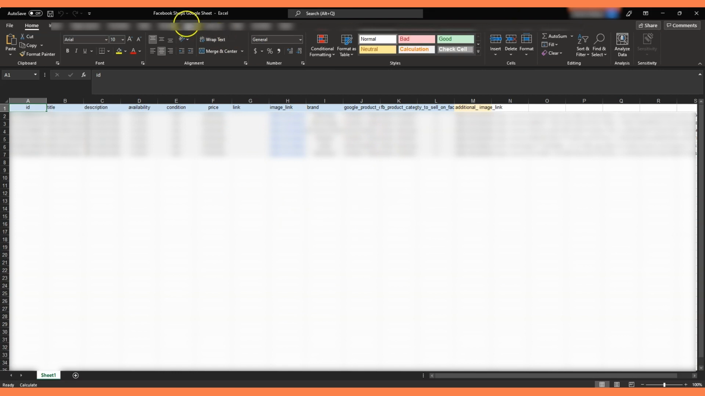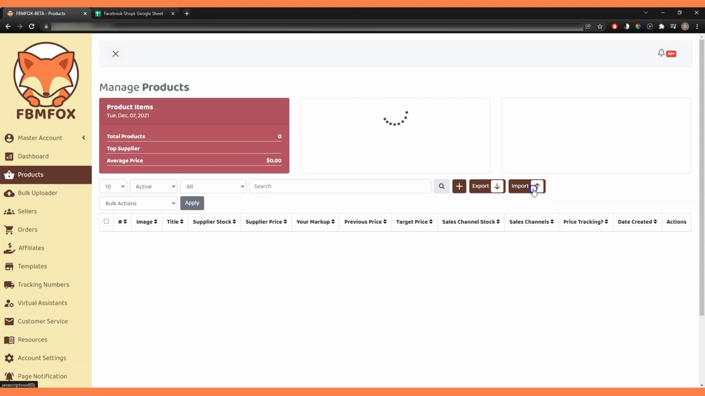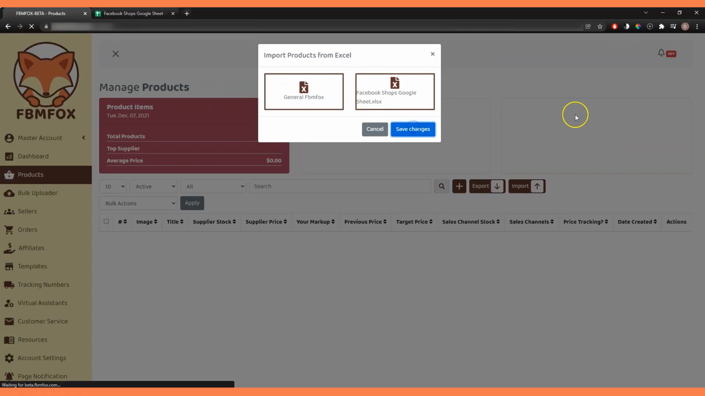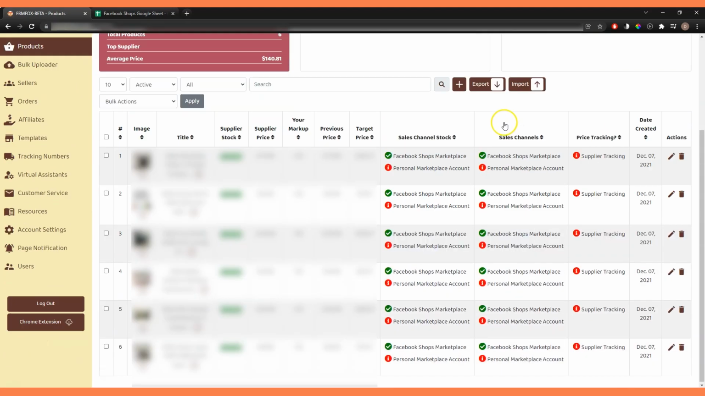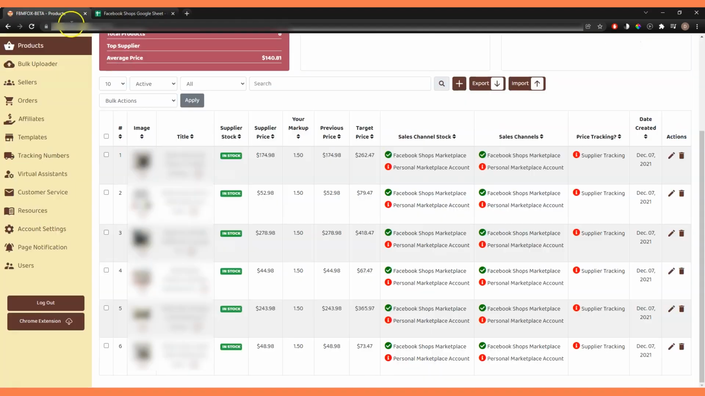Then all I have to do is go into Fbmfox, and I need to click on Import, and then I click on Facebook Shops, and then I select that sheet that I just downloaded from Google, and I click on Open, and here you can see that I've attached my sheet, and then just click on Save Changes.